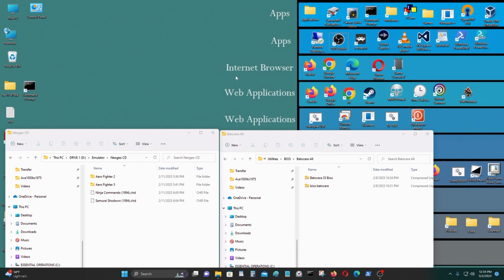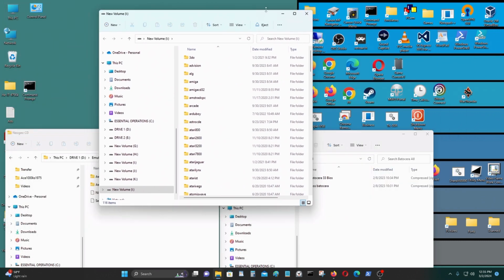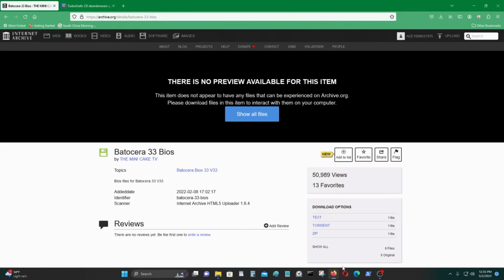I'm back on my computer. I'll stick in that microSD card. Okay, it'll just come out like this. Before I start, I need a couple of things.